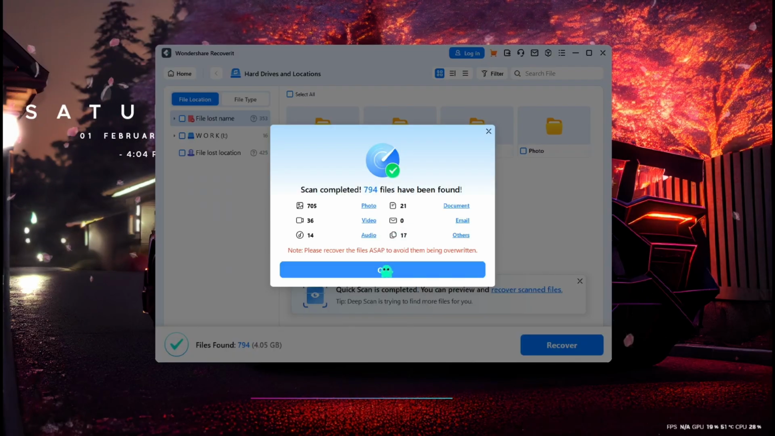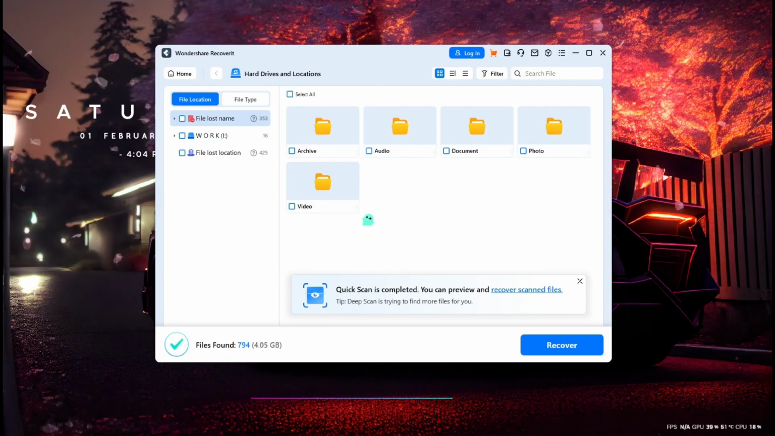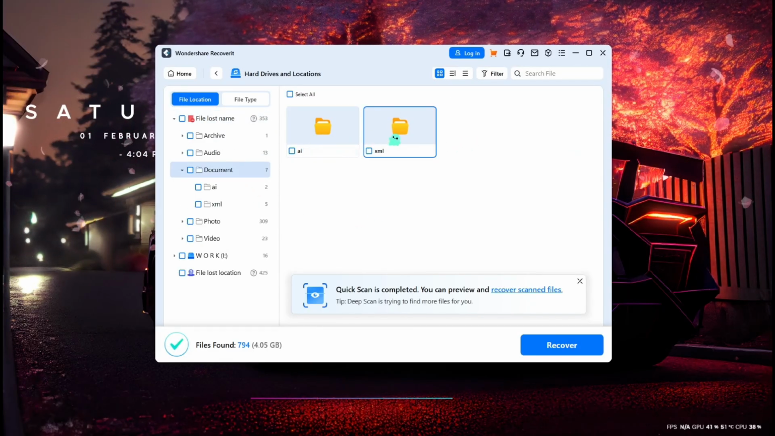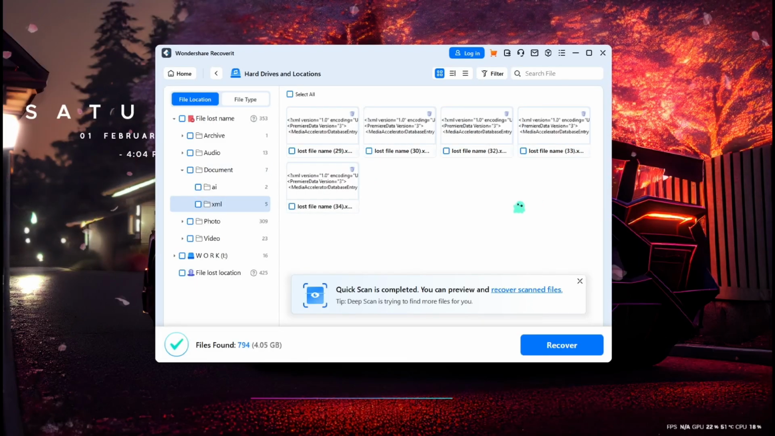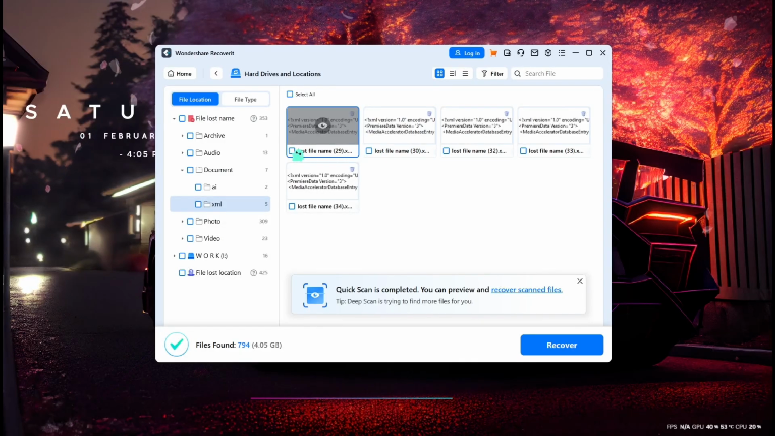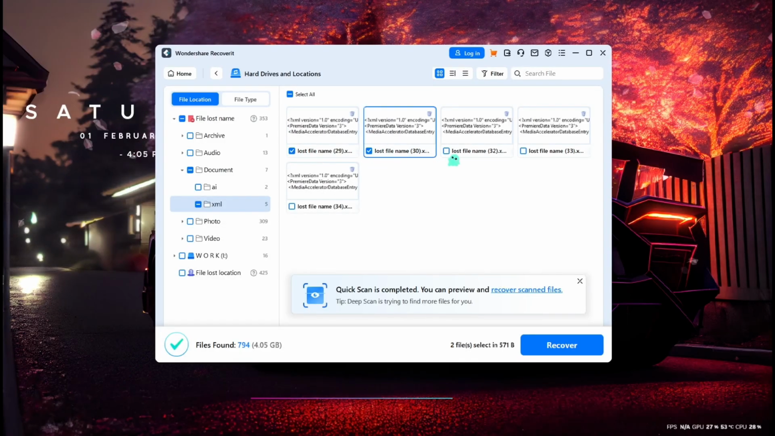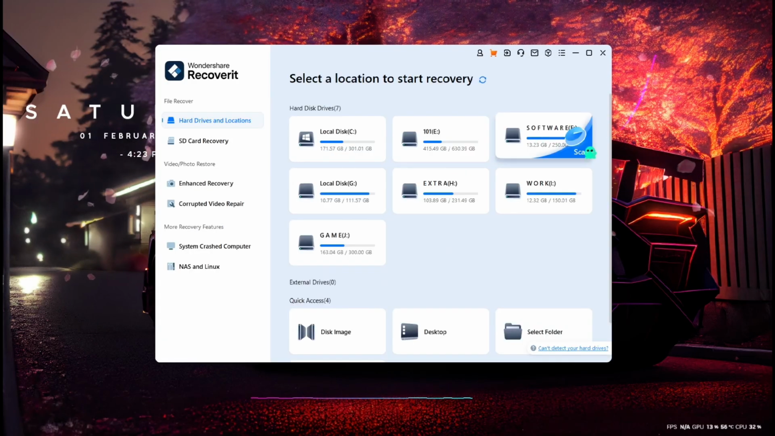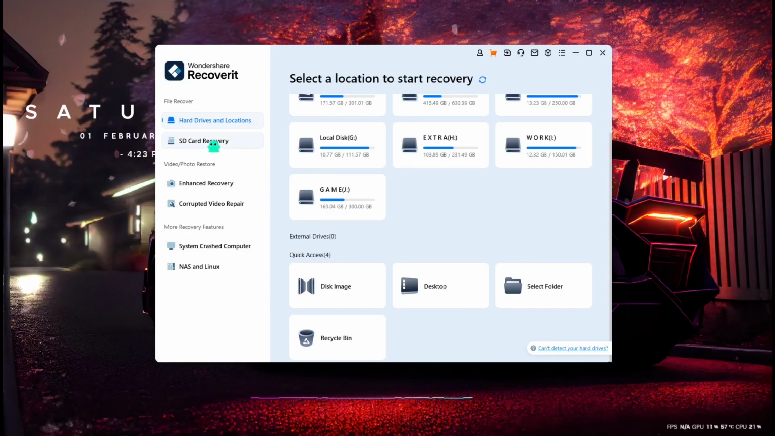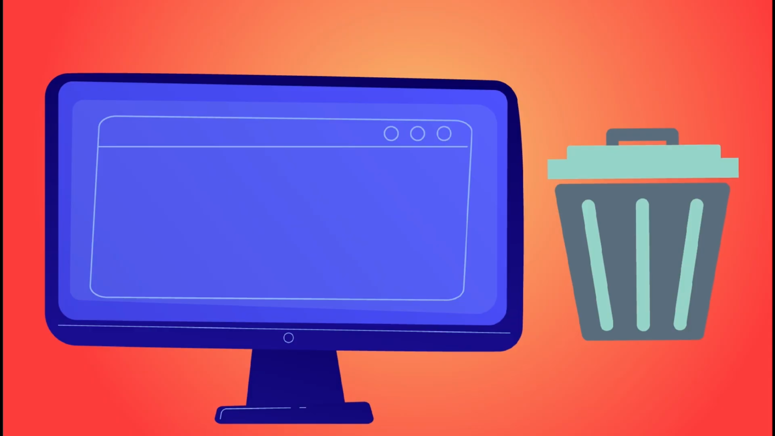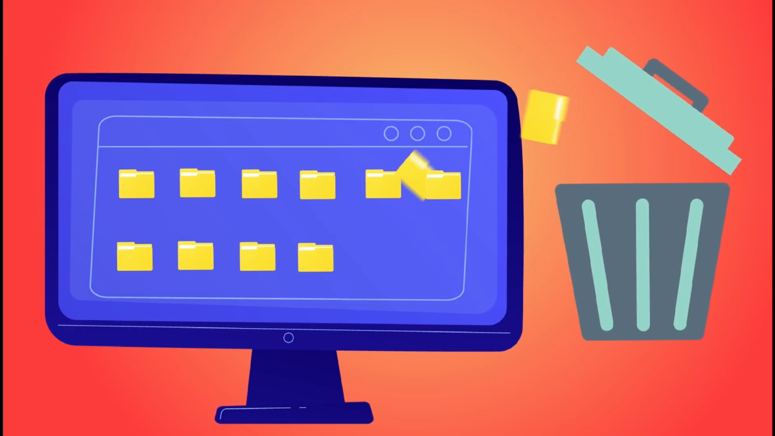This part is super impressive because even files you deleted a long time ago or formatted drives can often be recovered. Once the scan is complete, you will see a list of files. You can preview them before recovering, which is great because you don't want to restore 100 junk files when you need only one. Then just click recover, choose a folder to save the file, and boom, you have got your file back. The interface is clean and beginner friendly. You don't need to be tech savvy to use it. Whether you are a student who lost an assignment or a freelancer working on a client's document, Recoverit simplifies the recovery process with just a few clicks.